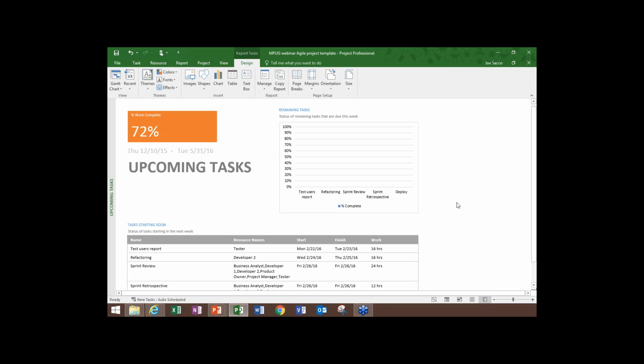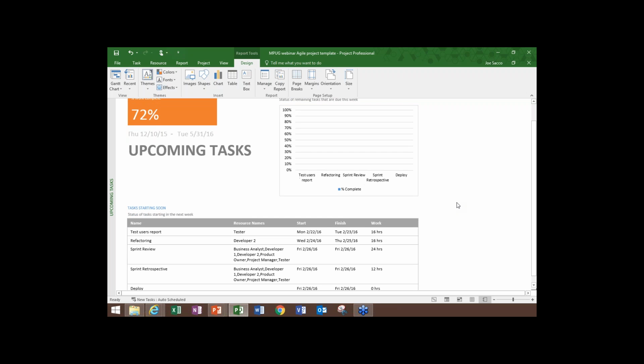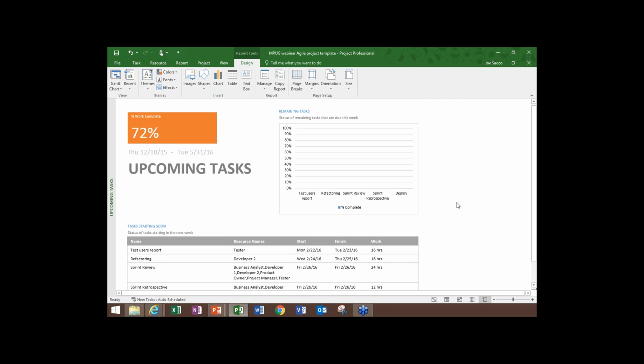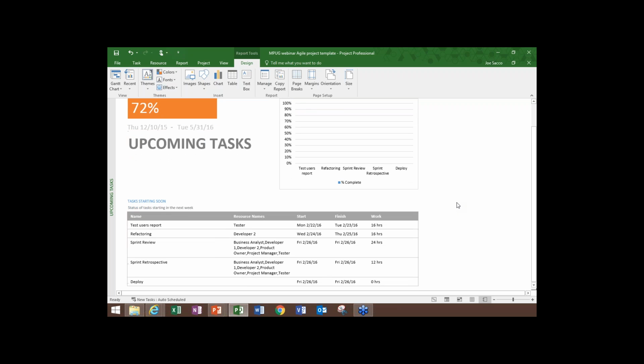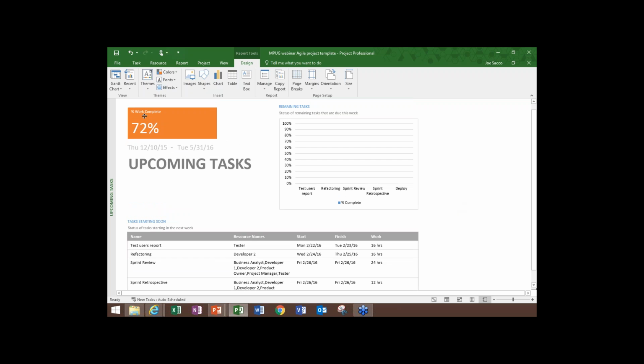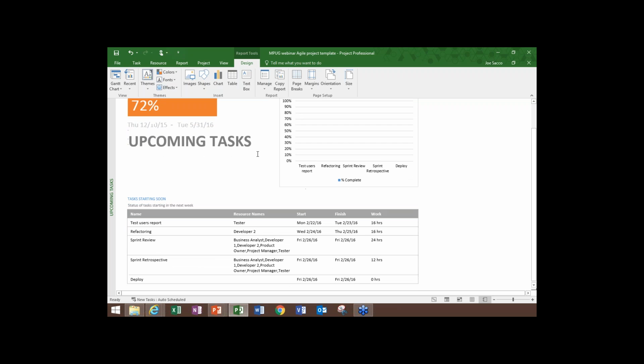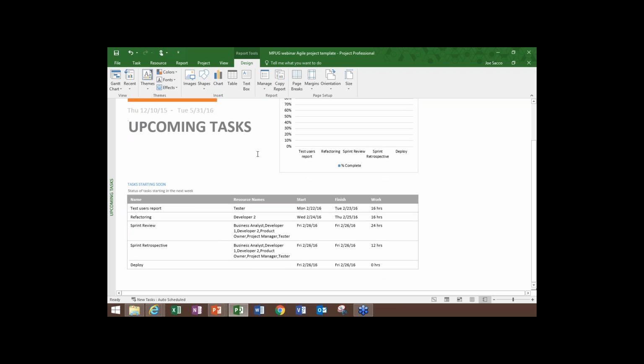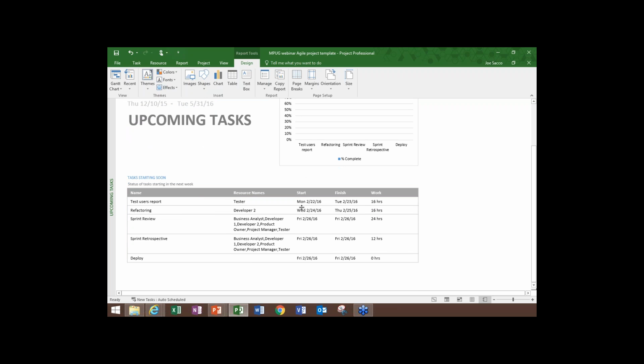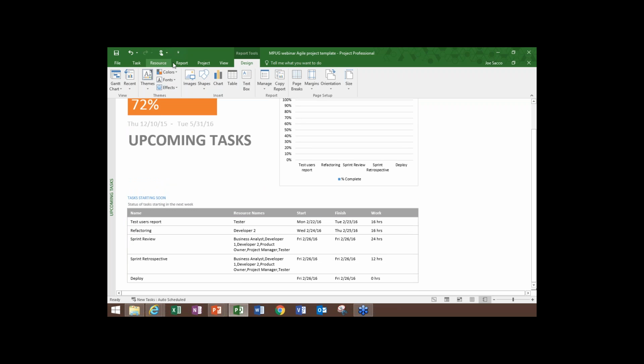Upcoming tasks. Again, we can see what we have in the near future. These are usually things that are coming up in the next week or so. Percent of work complete at 72%. Again, it gives you a good idea of what's coming. These are things that are starting soon. So testing user report, refactoring was supposed to start today. Sprint review. And another great report, maybe especially for the project manager more than anyone else on the team.